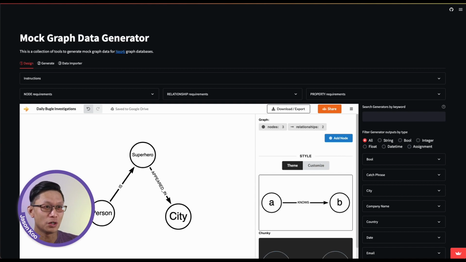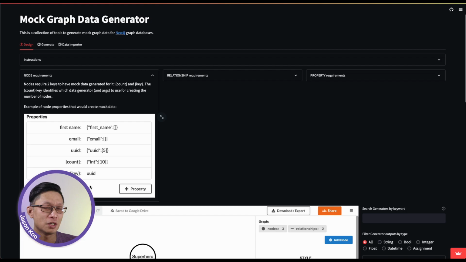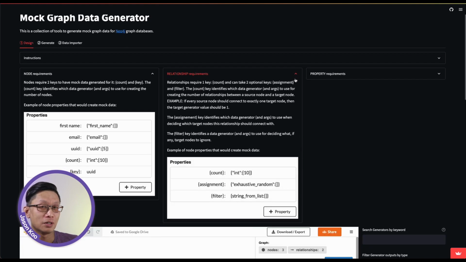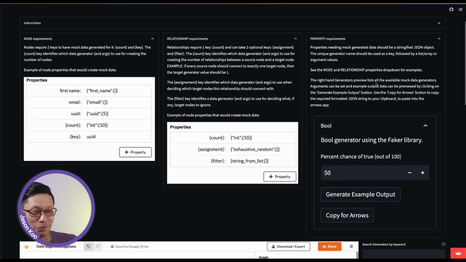All right, so on the first page here, the design tab, this is an iframe of the arrows.app. And here I've put some instructions on how to specially notate the arrows.app properties for use in this auto mock data generation application. Okay, so we can see here, I've opened up all the requirements.